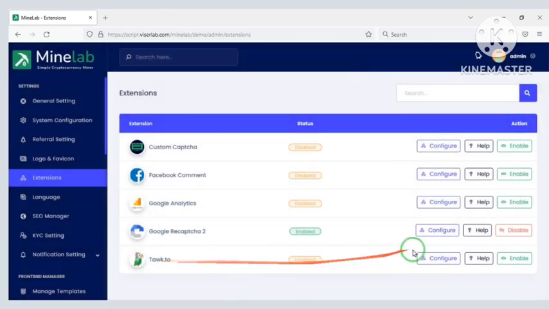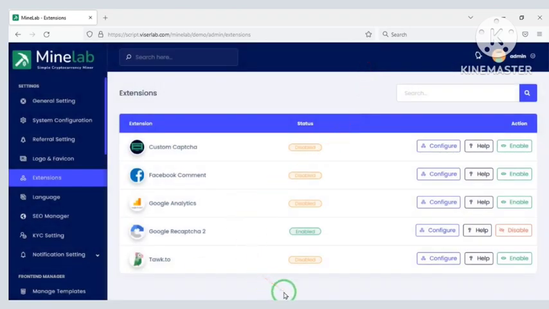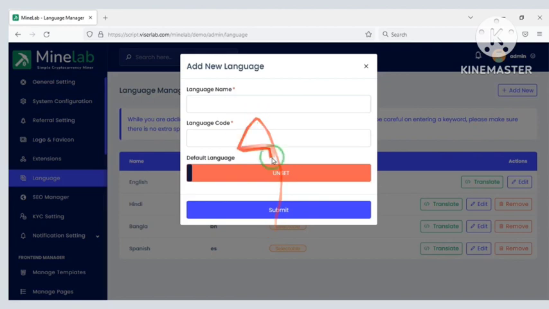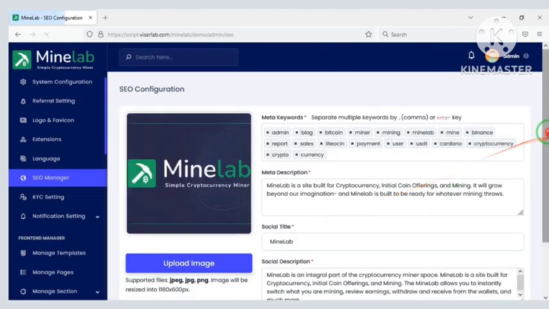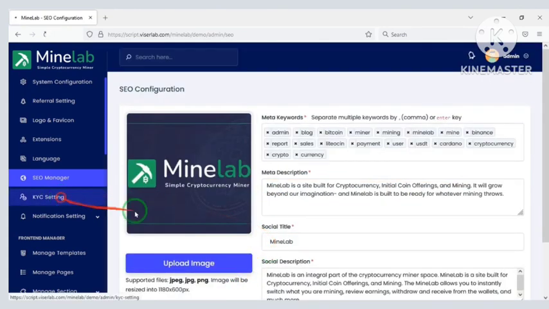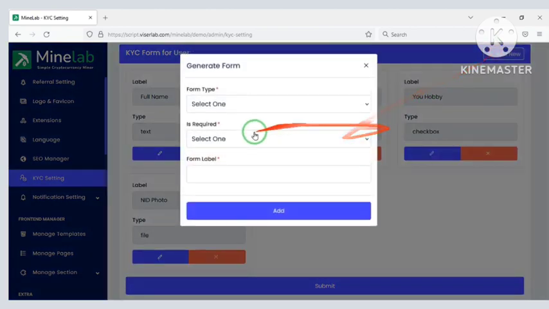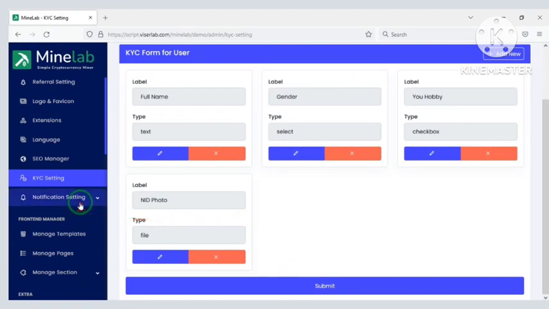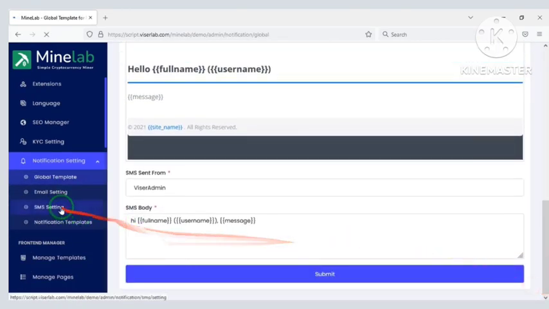And you can add live chat to the website. You can add unlimited languages for the website. You can do search engine optimization very easily. You can also customize KYC settings for user verification. You can customize email templates for notification settings.